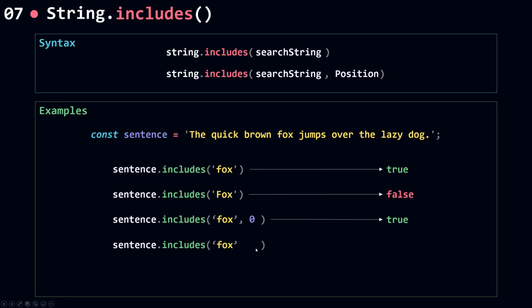Now if I use the position 16, so here I have 0, 1, 2, 3, 4, 5, 6, 7, 8, 9, 10, 11, 12, 13, 14, 15, 16. So f is at 16 here, so this will return true, because starting from 16, my sentence includes the string fox. If I use 17, this will start from o, and this will return false. And that's it for includes. Let's move on to the next method.